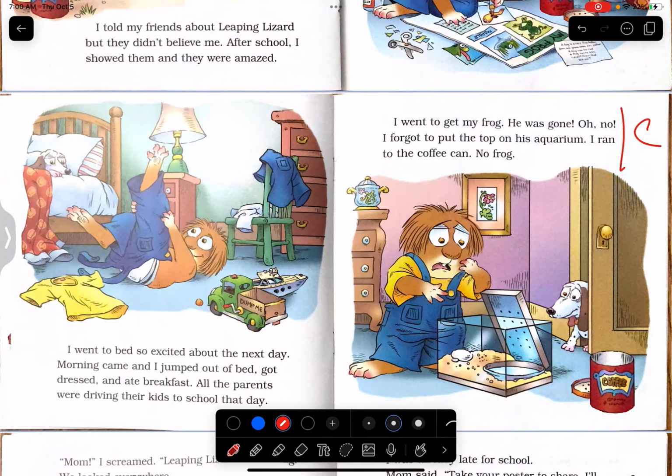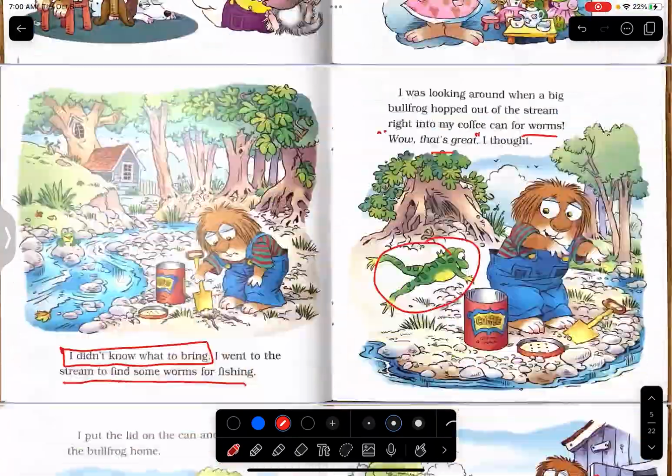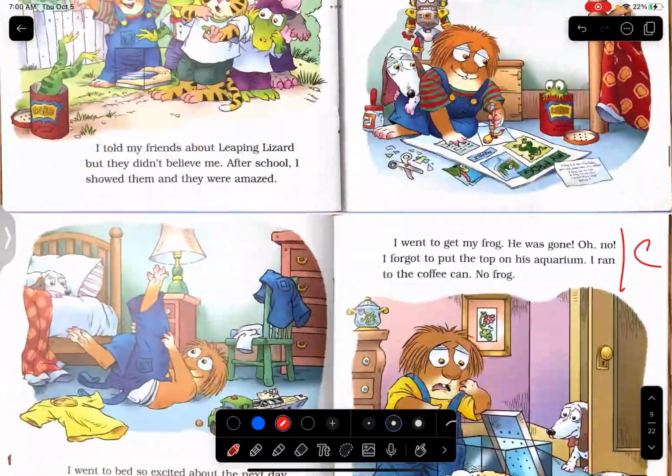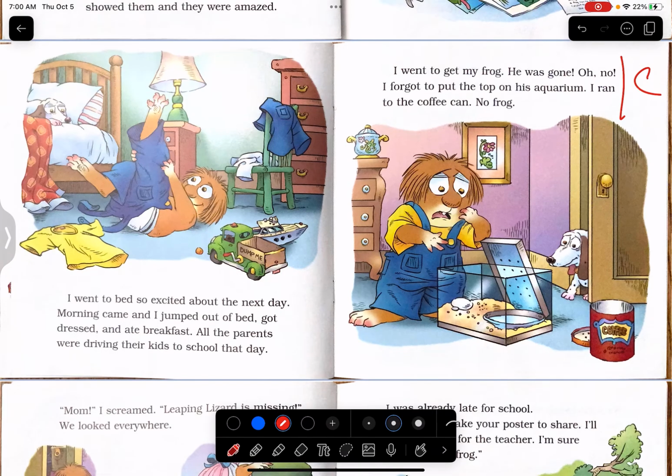So this is the big conflict. The small conflict was first that he couldn't find what he needed to bring to school. That's kind of all part of this position. The problem with this story is that the conflict happens later in the story. And for your story, I want it to happen earlier. So this is the big conflict that he has.